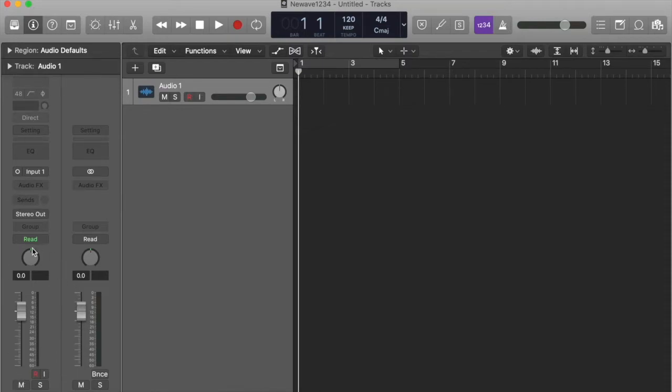On the left here, we've got our inspector, and our inspector shows different parameters of the track or region or area of key focus that we've selected. So it's showing us the parameters at the moment for audio 1 here. The next one here is our tracks area. And this is where we will be building our songs and where we will be moving our tracks and regions on our DAW.